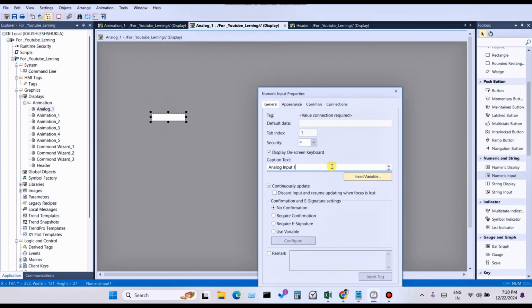How you can apply the box rule, and what the box rule is, I covered in my previous video. The next box is continuous update, which means it will be continuously updated. Also you can apply confirmation here.